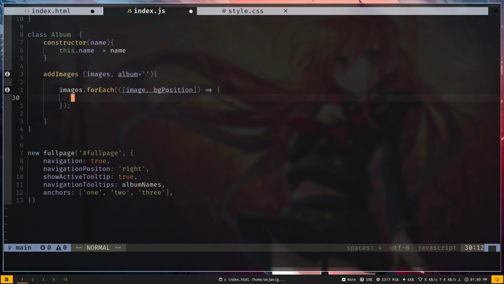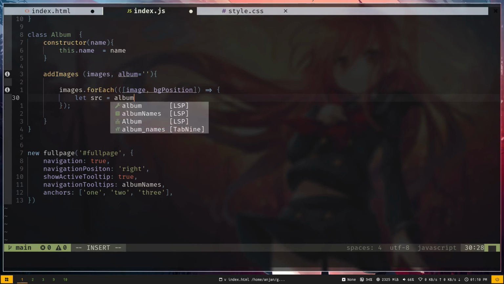So I'm going to pull out the image, which is the first item, and then the background position. So let's create a source variable. So let source. Now I'm going to use a ternary operator, and the ternary operator is simply a one-line if condition. So first we need to check if album is a truthy value or not. I mean, if the album is an empty string or not. If album is an empty string, then it will be a falsy value, else it will be a truthy value. So album, so if album is true, with a question mark, we have ended the condition.